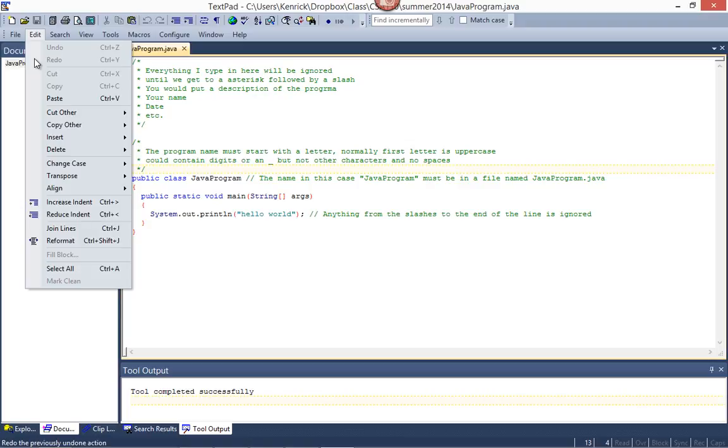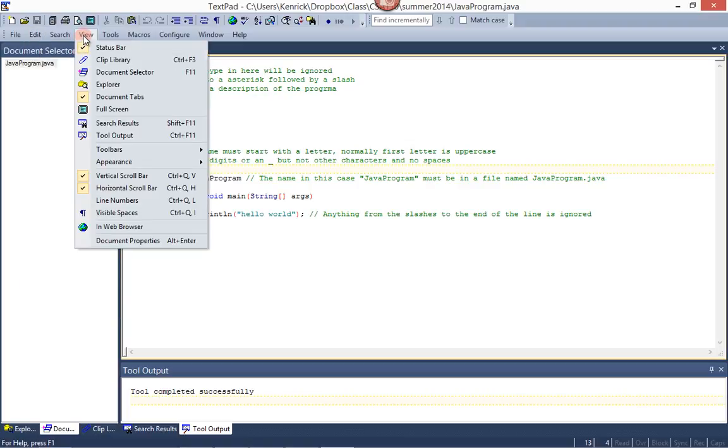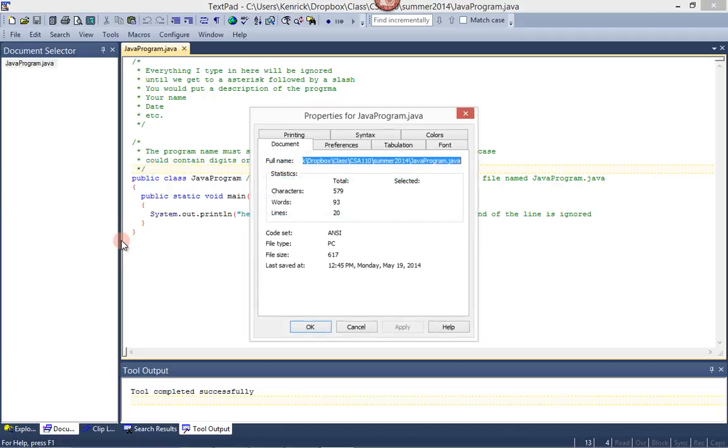So actually, now that I'm in here, I was going to try to make a bigger font.